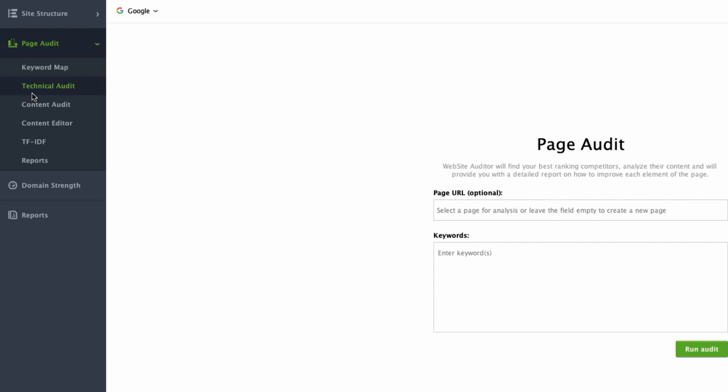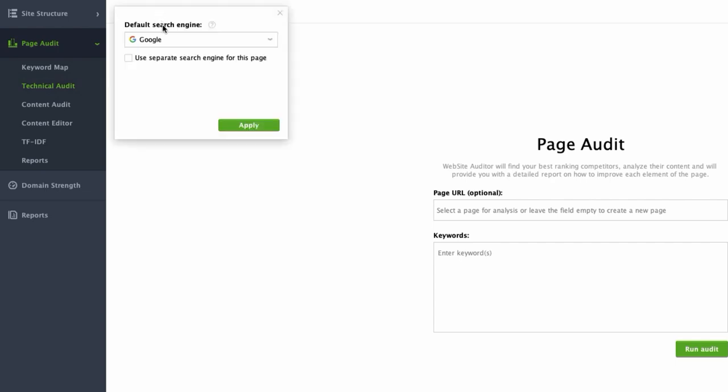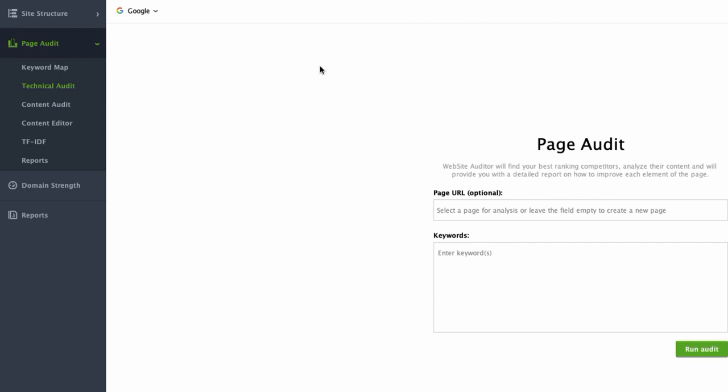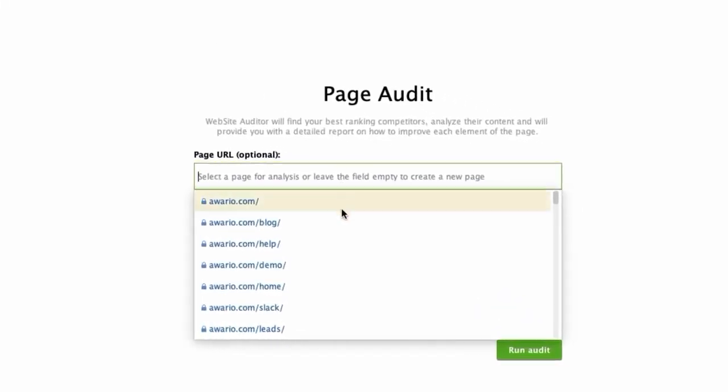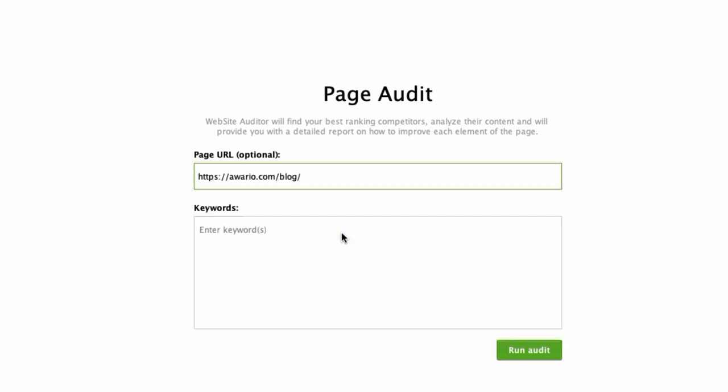If you haven't analyzed any pages yet, you will see the Start screen. Since the app will run both content and technical audit at once, you'll need to adjust the settings for both at the start. Set up the default search engine to harvest competitors' pages from, or assign a separate search engine for the current page. Enter the URL of the page. Choose the one from your project or enter the URL manually. Enter your target keywords, a couple of words or phrases you would like to optimize the page for.